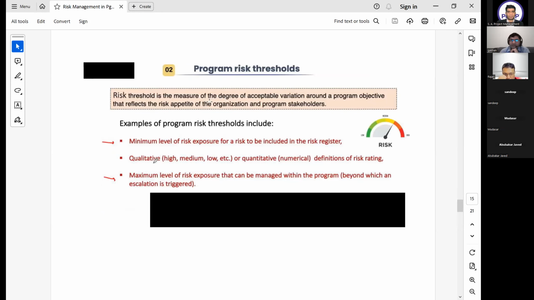Program risk threshold definition is the degree of acceptable variance. Whatever variation from their objectives the program stakeholders can absorb, that degree of acceptance is called the risk threshold. Examples of program risk threshold can include the minimum level of risk for a risk to be included in the risk assessment. So it actually distinguishes the risks from the assumptions or hypotheses. Whatever the risks are, they will be included in the risk register considering the risk threshold. In qualitative analysis, which risk is high, medium, or low is compared with the risk threshold, and then they are written in the risk register as an output of qualitative risk analysis.